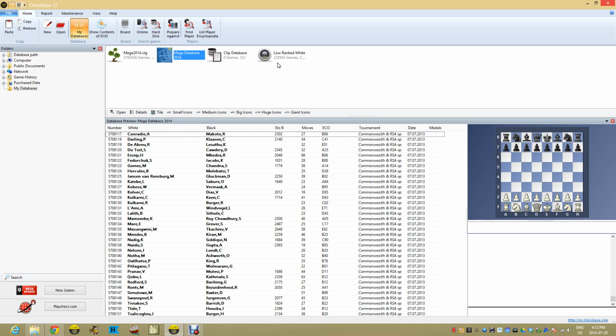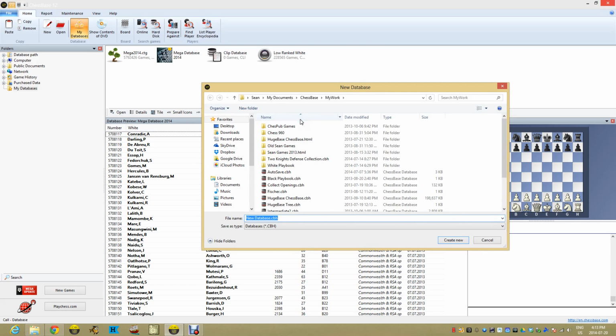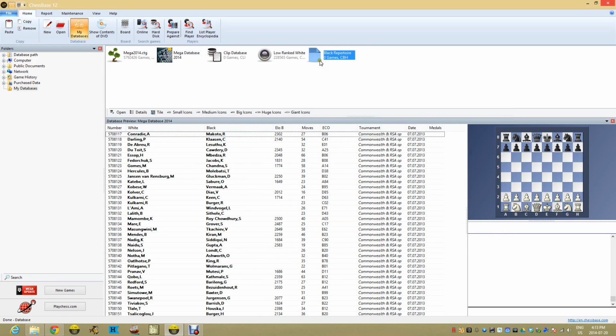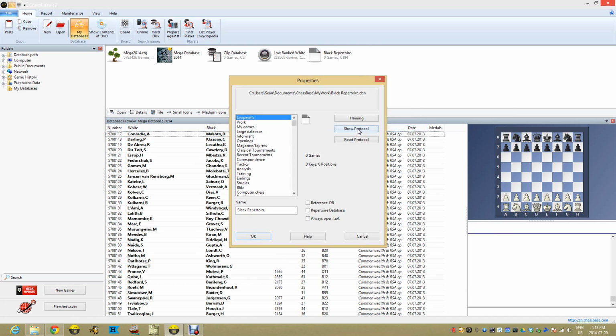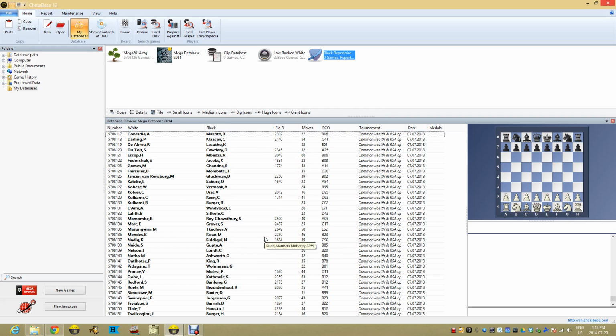So that's what we need to start, but we also need our new database. So I've right-clicked, new database, and I'm going to build a repertoire for black. So let's call this black repertoire. And there it is. We want to right-click on it, go to properties, and make sure we set it as a repertoire database. That's going to allow us some extra features, searches and functions later on, which hopefully I'll get to in this video. So there it is. It's got no games, but there you go.